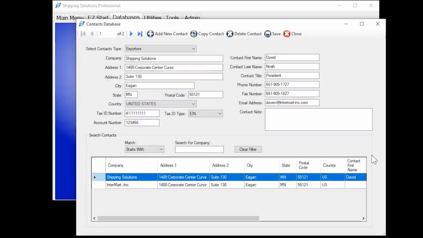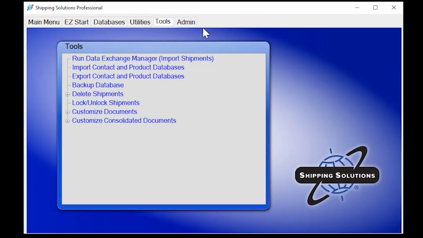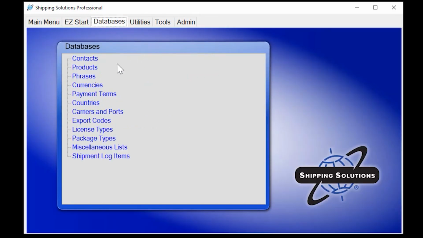Let's look at the Contacts database. On the Exporter screen, you can store your company information. Once it is entered here, it will never have to be typed on your export documents again. You can store your customers, known as ultimate consignees, in the Contacts database, as well as bill to, freight forwarder, and intermediate consignee addresses. You can enter these contacts manually, or you can go to the Tools tab and upload your customer list. But let's go back to the Databases tab and look at the Products database.